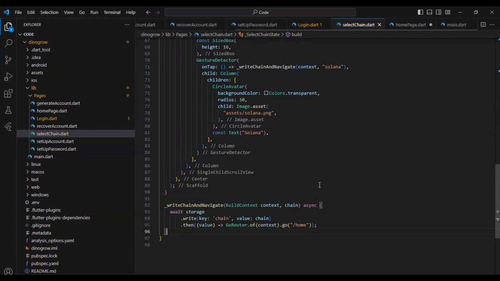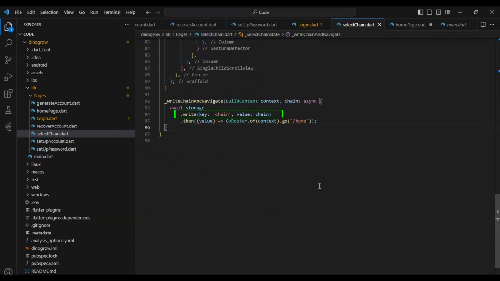The writeChainAndNavigate function writes the name of the selected chain to the device's storage and navigates to the home root.